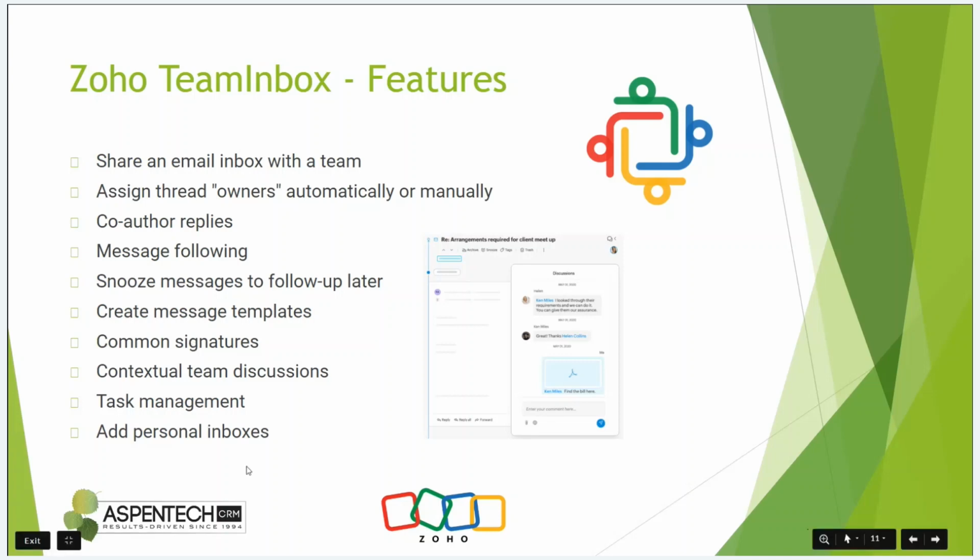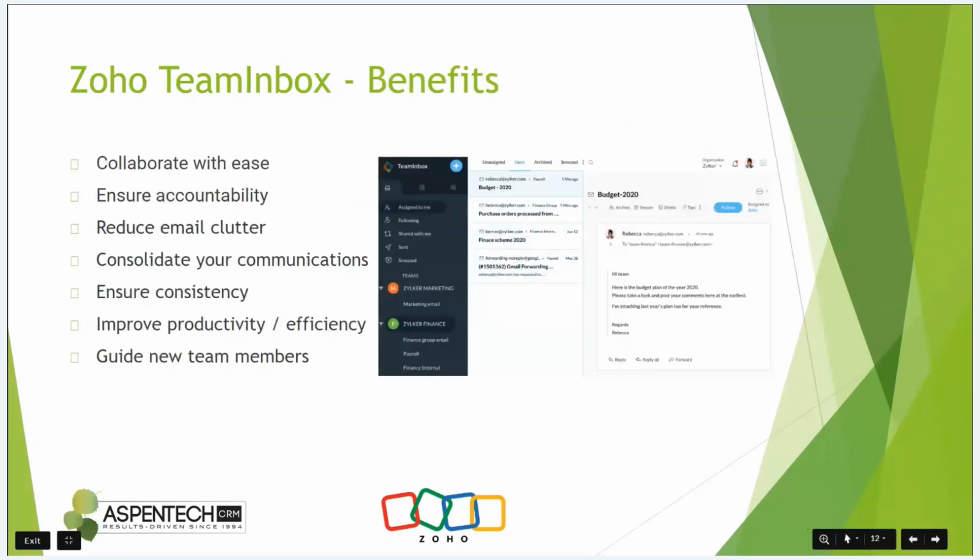So with a tool like Team Inbox, you can definitely more easily collaborate with your team. It's also easier to ensure accountability as well as reduce email clutter. Think about not having to keep multiple copies of the same message, because you have the client's copy, but you also have your internal version that you've been passing back and forth amongst a couple of different team members to get their feedback. You can just do that all in one place. You have one message, you can co-author replies, you can get a discussion going, things like that. We're not having to regularly forward messages to your colleagues just to keep them on the same page or in the loop on what's happening.